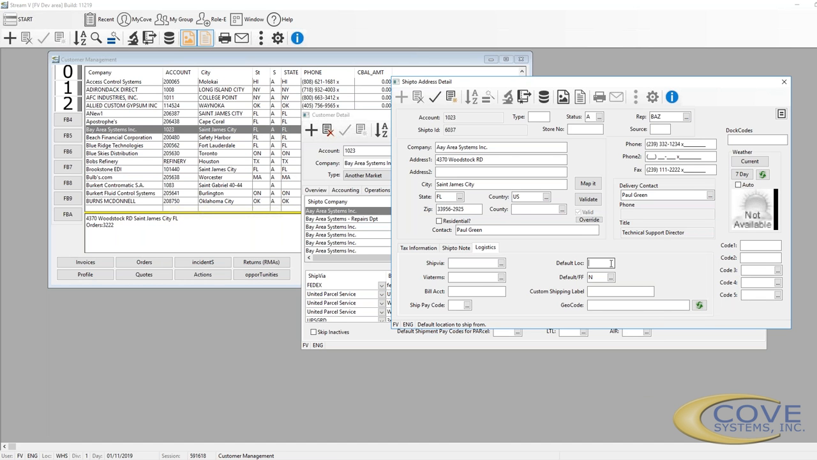Default location indicates what the default location to ship from is for this ShipTo address. There are two ways that this is used. Normally, the way the system is configured, when you enter an order in order entry, the system defaults to the preferred location for that zip code. If you don't have the preferred location set up in the zip code file, you can specify a preferred location for this customer based upon this field in the ShipTo address.